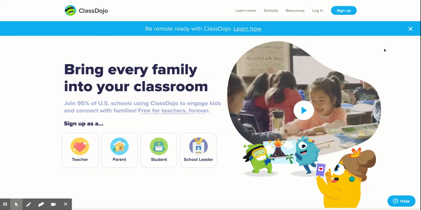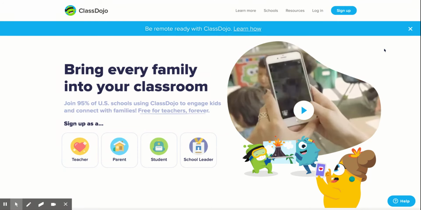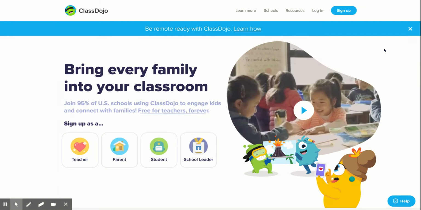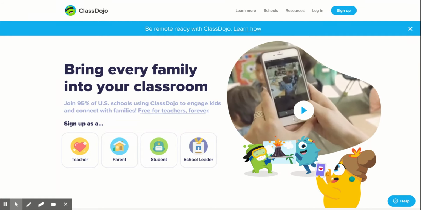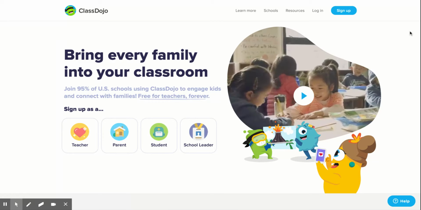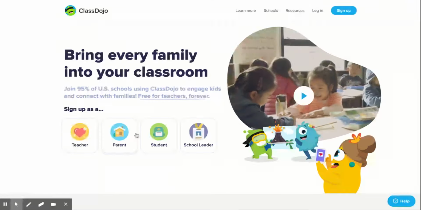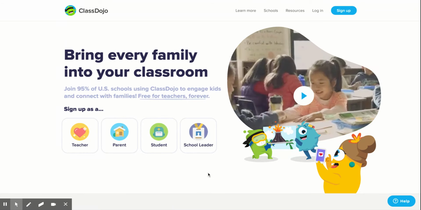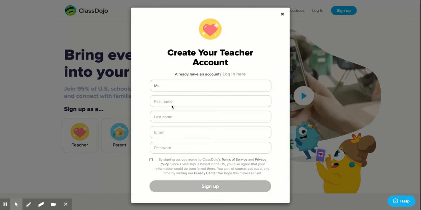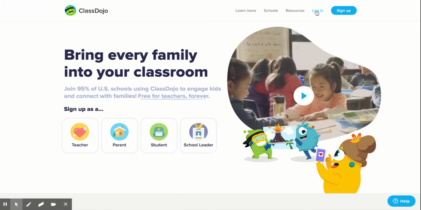ClassDojo is mostly used for communication, but with distance learning, they have improved some of their features that I actually use with my kindergarten students now. With ClassDojo, you can sign up as a teacher, as a parent, as a student, and as a school leader. I'm going to show you how I sign up as a teacher.